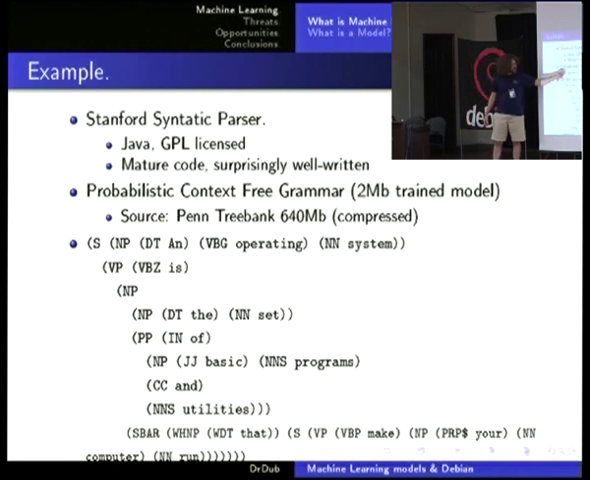The source data is the Penn Treebank that was assembled at the University of Pennsylvania. It's several years of Wall Street Journal annotated with syntactic data. It takes a whole CD-ROM. So you go from 600 meg to 2 meg, yes. And this one is only available under a closed license, and you cannot distribute it, etc.